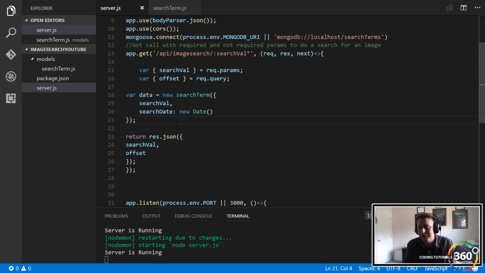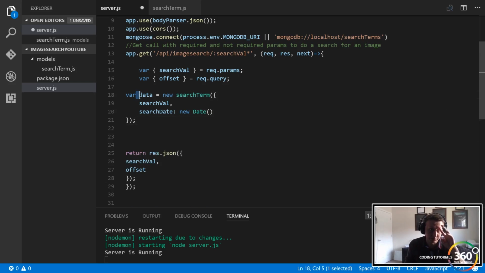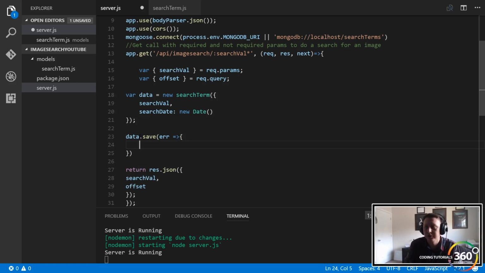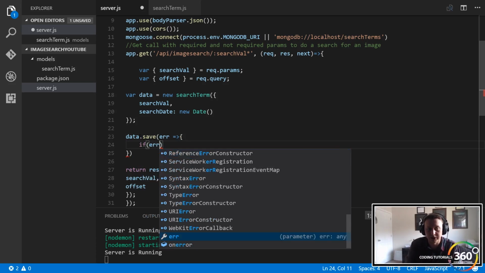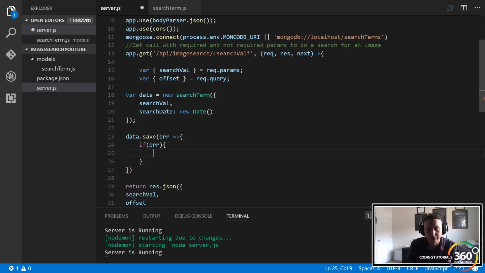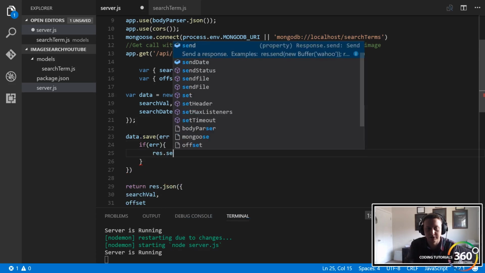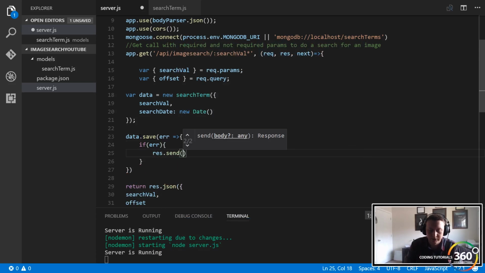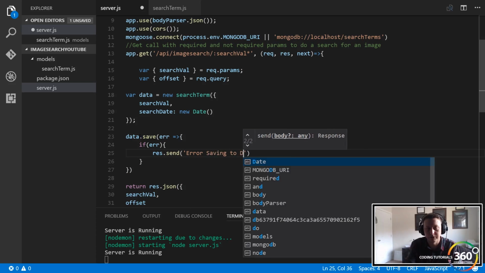And from here, what we want to do is just call data.save. Remember, this is our data object that we're creating. We say data.save, and if there's an error, go ahead and do this. So if there is an error, what we want to do is res.send "Error saving to database."